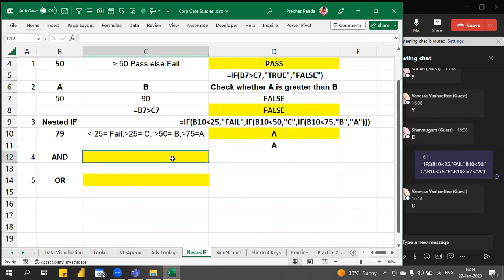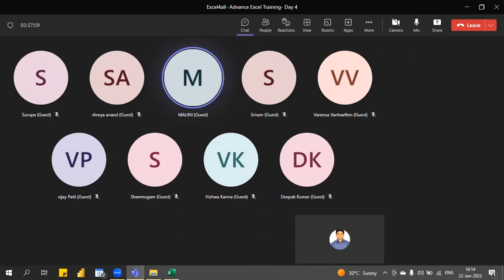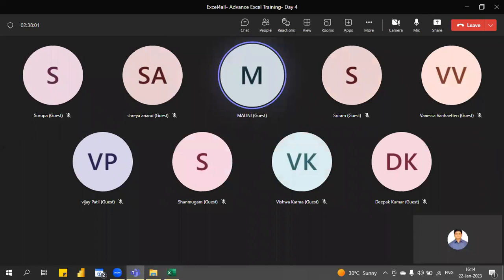Because I'm getting this name, I've tried it, but I'm not getting A as the result. I'm getting name. What could be the reason? Okay. You can share your screen. Let's have a look. Visible? Not yet. Now? No.